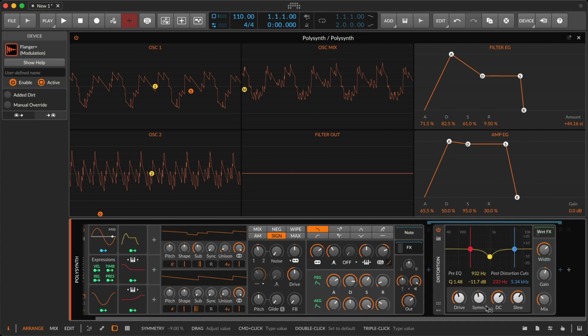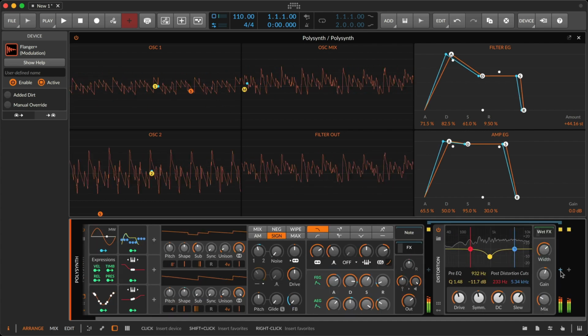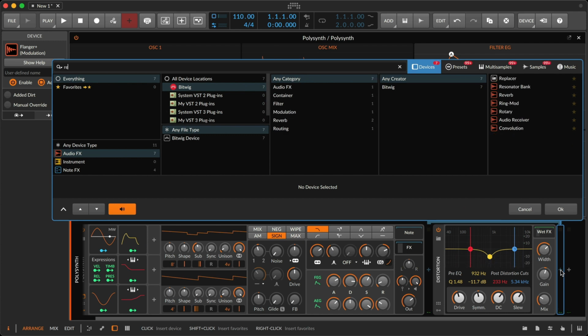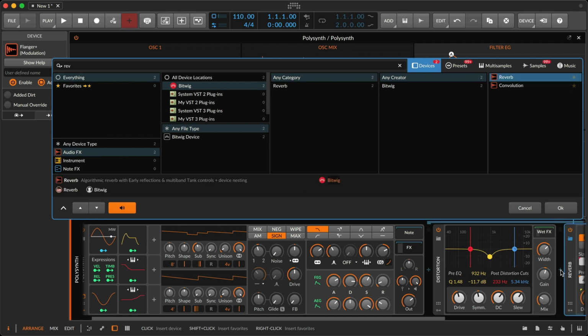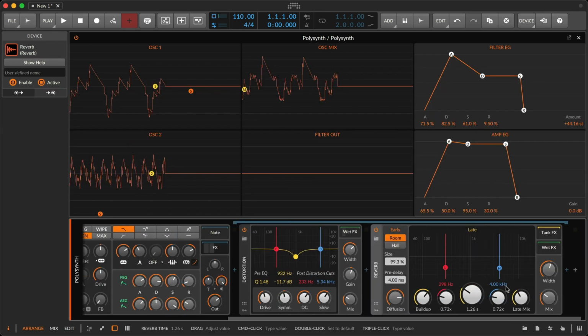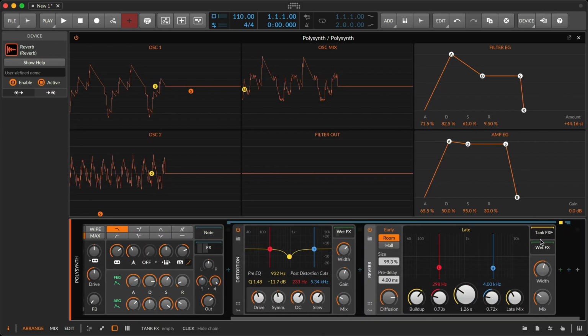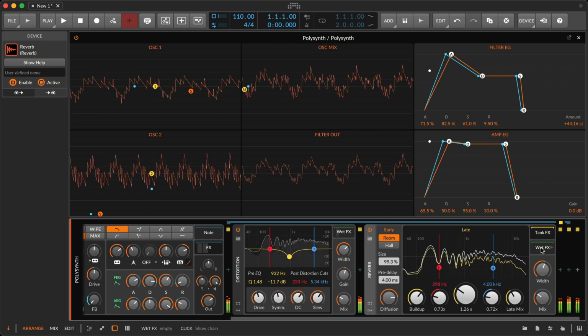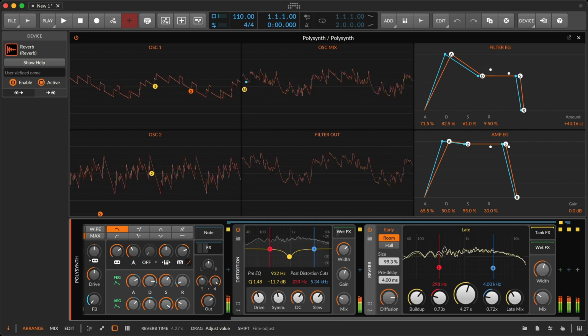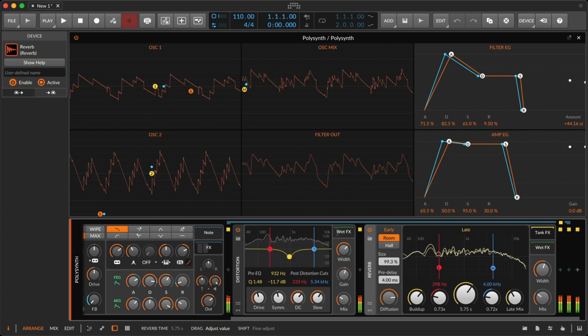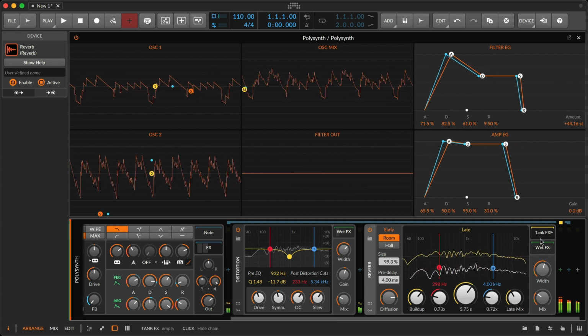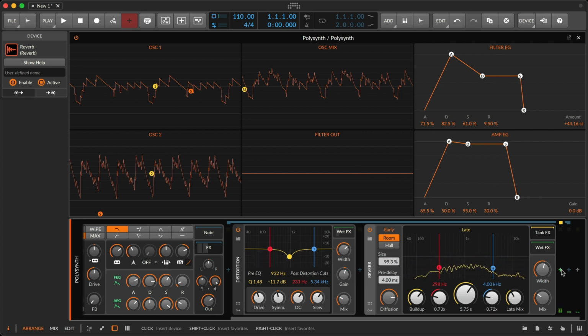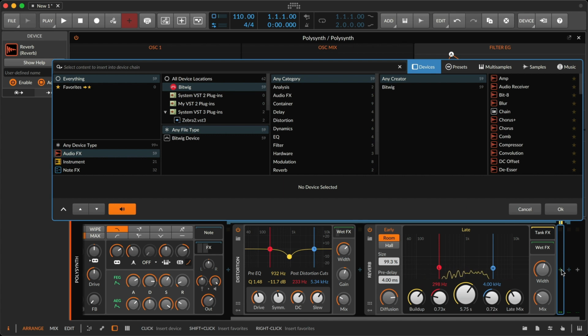Now, post distortion, let's go ahead and add a reverb. Yes, convolution is fun and it does a lot of cool things. I'm gonna stick with reverb because I have this tank section. If we're talking about nested devices, now anything can be inserted, whether it's plugin or Bitwig device, into the feedback loop of this algorithmic reverb. And that sounds fun to me.